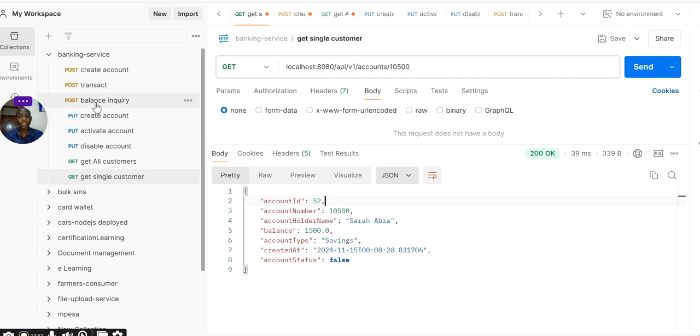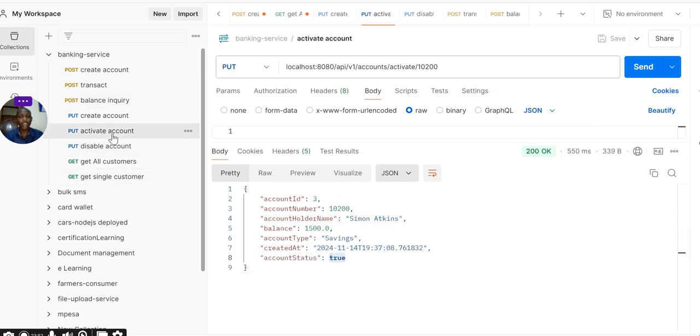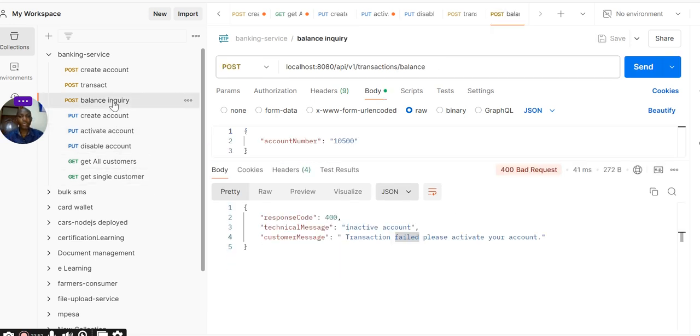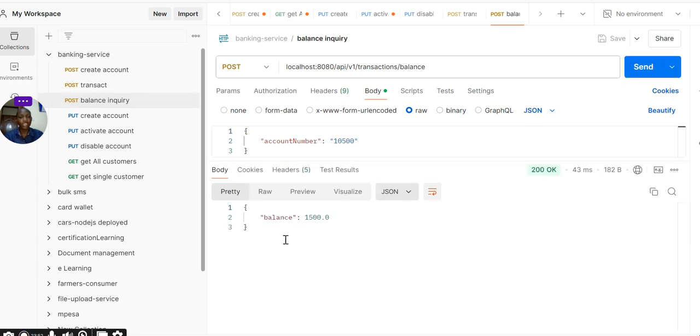I cannot do any transaction with this account. If I try to do a balance inquiry for this particular account, it will fail, the reason being my account is inactive. Transaction failed. Please activate your account. If I activate my account, now is when I can do a balance inquiry because my account is activated. So you can see that my account balance is 1500.